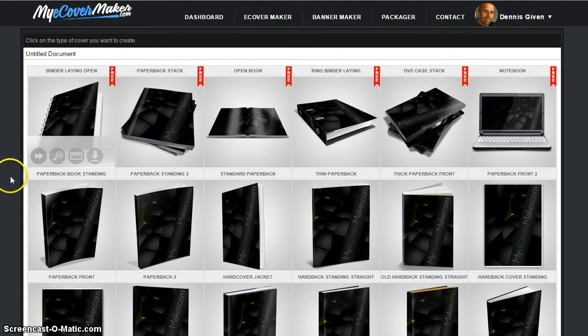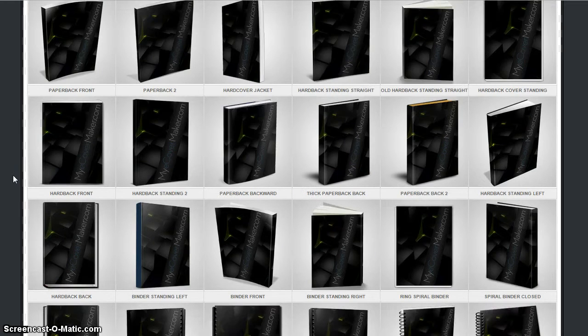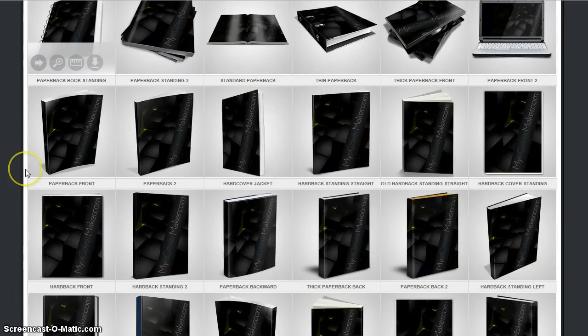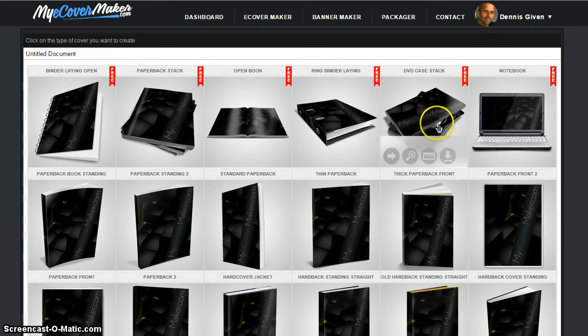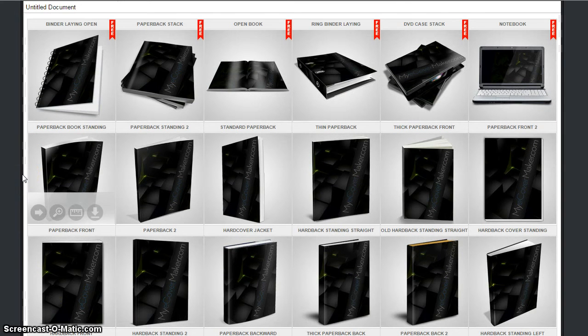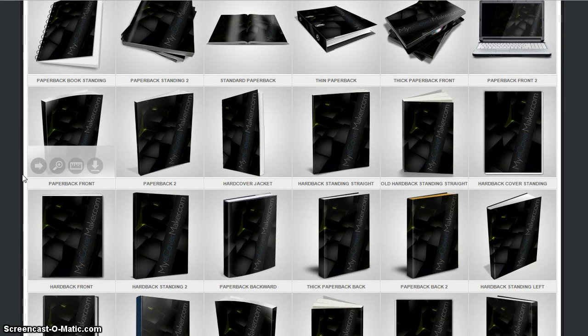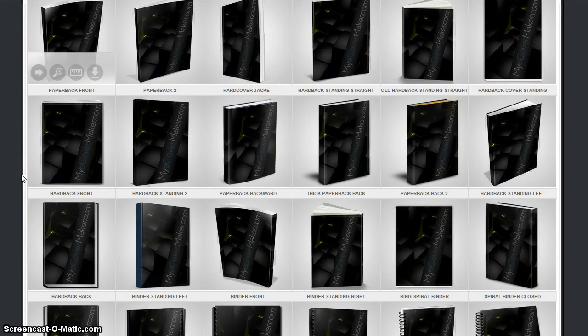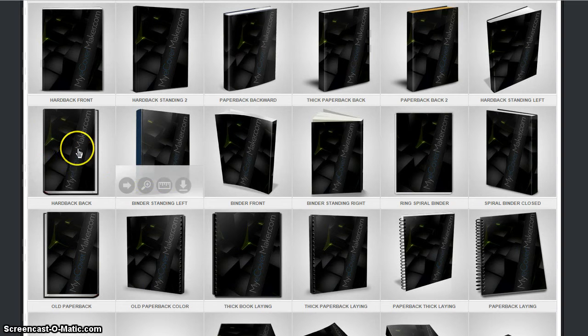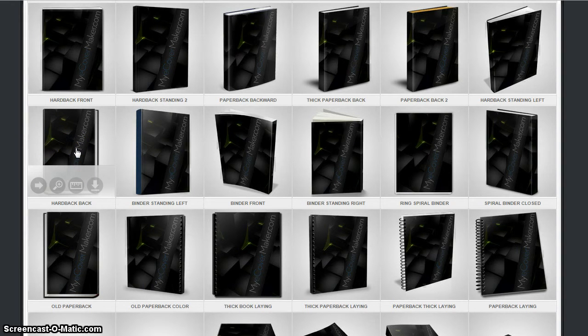So the first step is to click on the eCover Maker option, and then here you will see a list of different book types. As I mentioned, there are some free options here. You can play around with any of these and download those without the $4.95 charge. But since we want to do something a little bit different, I'm going to select this hardback option here. Alright, so we have to hover over these buttons, and we're going to hit this first green arrow, create this cover.